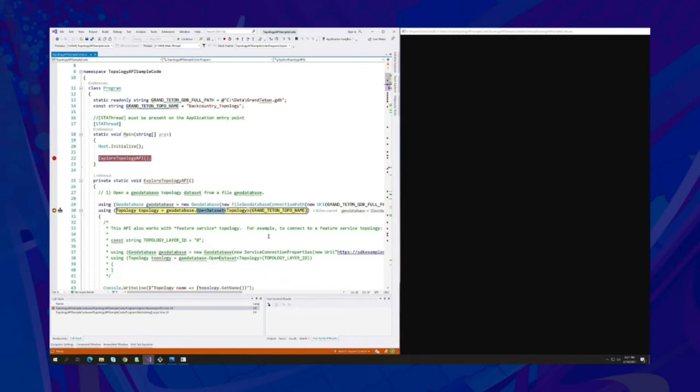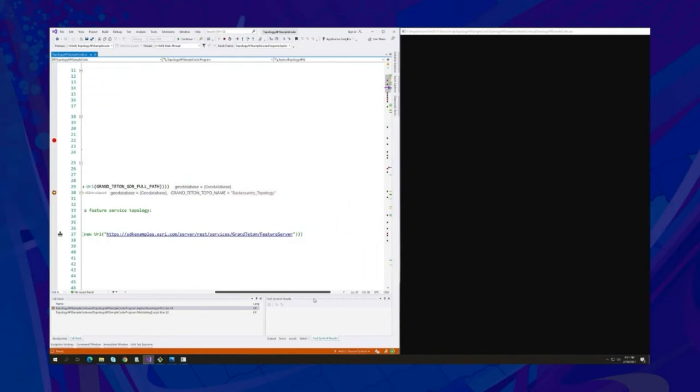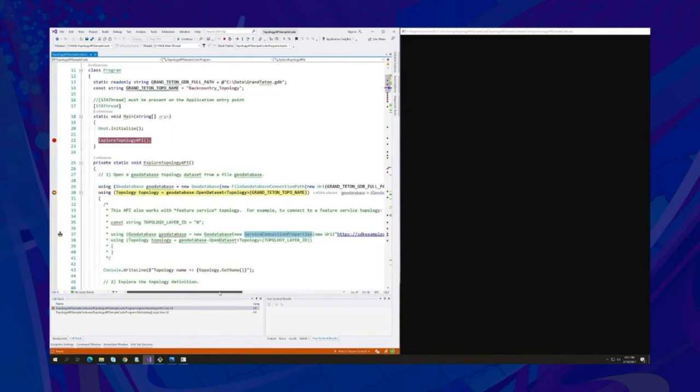This API can work with feature service topology just as easily. All I need to do is to pass in a service connection properties object with the URL to a specific feature service topology. After that, I just need to pass in the topology layer ID in order to open the dataset.